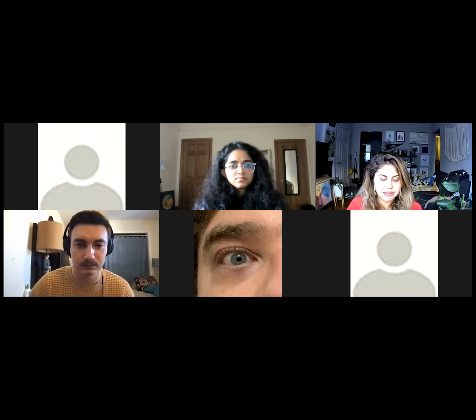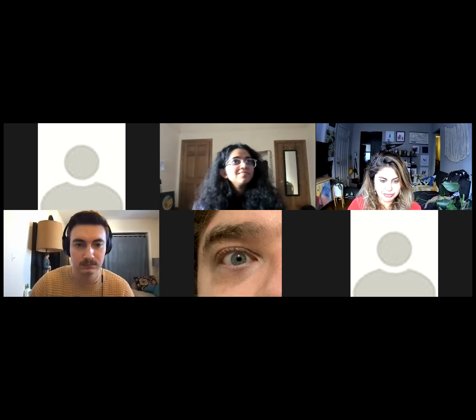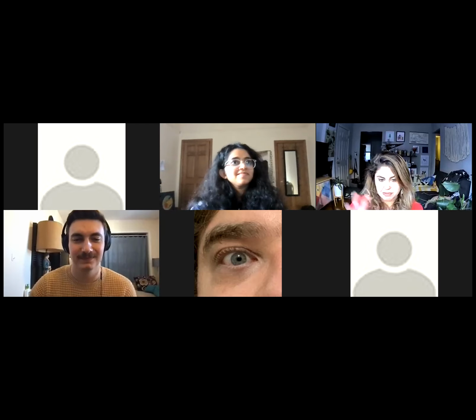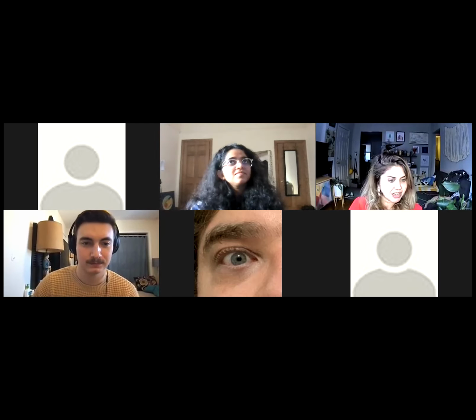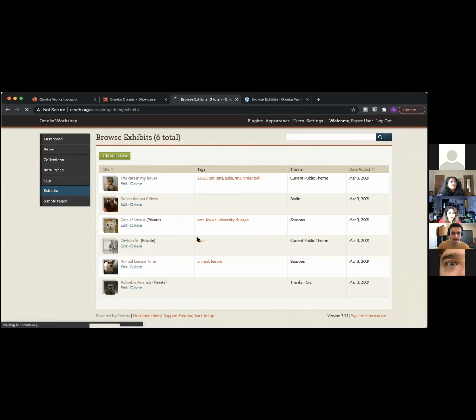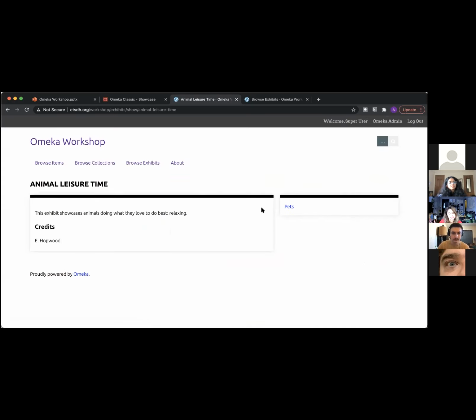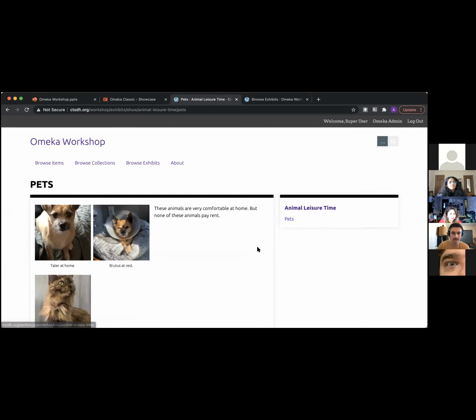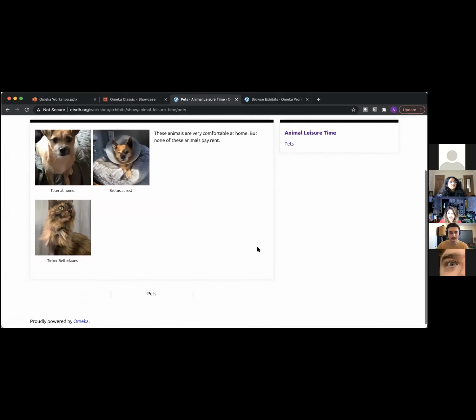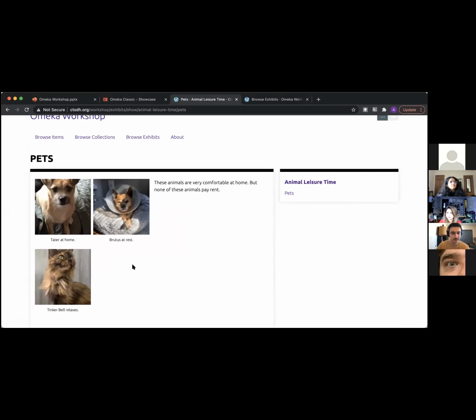Mine is pretty minimal. It's called Animal Leisure Time, and I just picked some of the images that I liked and tried to think of a commonality between them. It shows animals and pets doing what they love to do best, relaxing. I chose a grid layout with three photos, but you could imagine more, and just an overall statement and short captions. Love it.